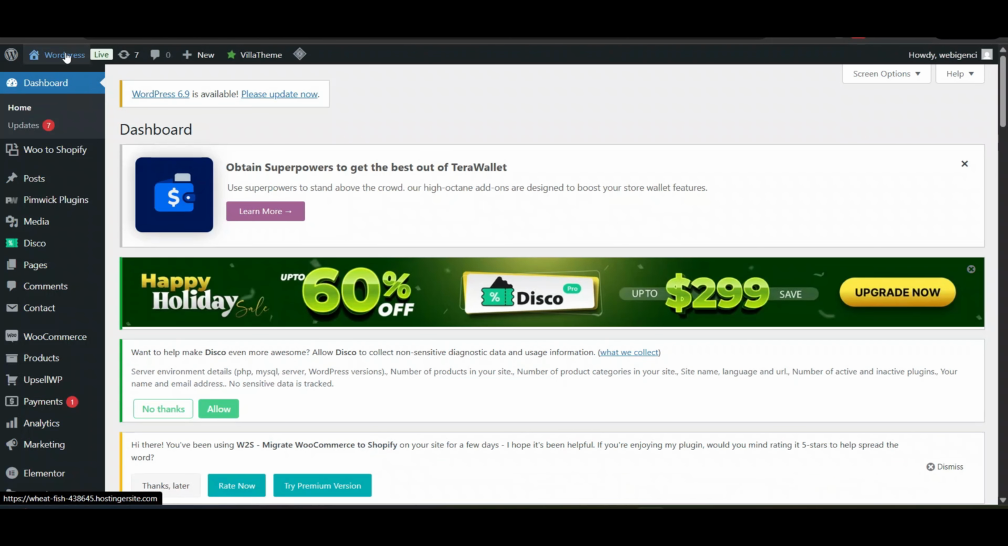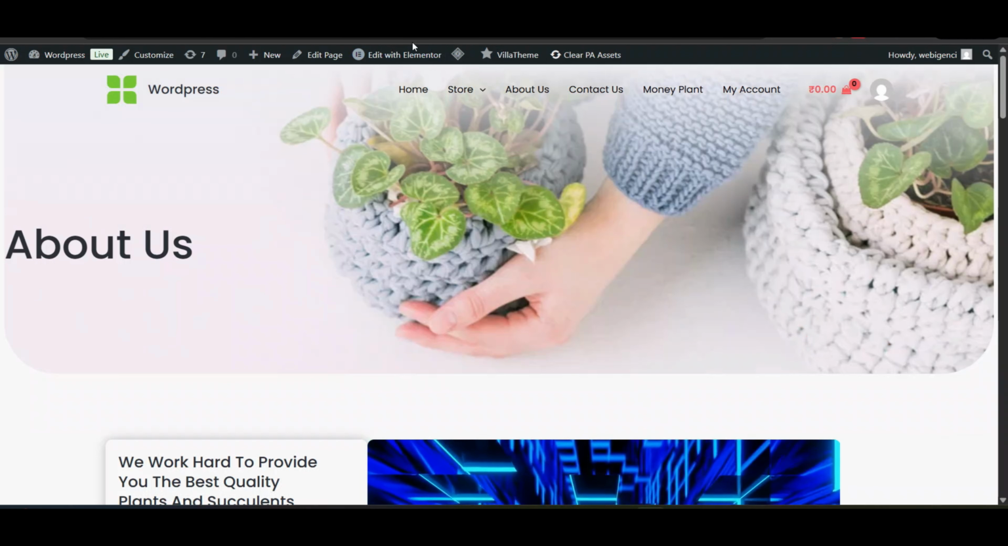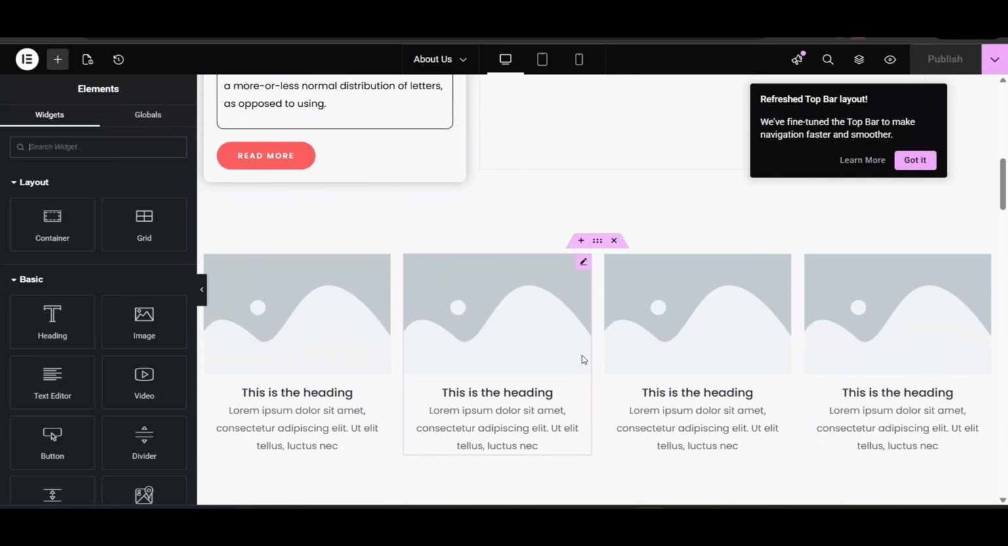So here I'm logged into the admin dashboard of WordPress. Now, as of now, we are doing it for Elementor, so you must have the Elementor plugin. After that, click on add new page or go on any page, and I will just click on edit with Elementor. Here I am. Now I need to add a parallax effect.